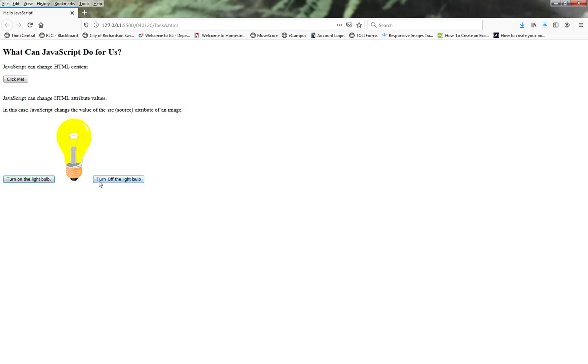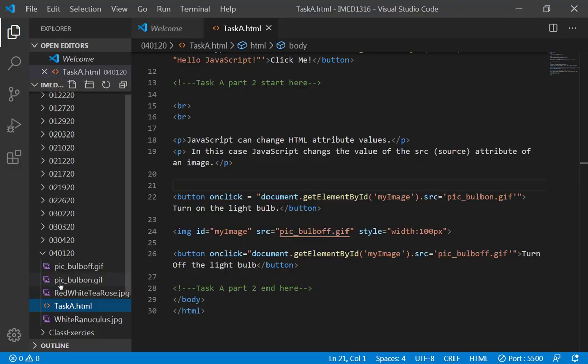In your assignment, very similar to this, you're going to swap out the image as well. All right. So before I go ahead, let me walk you through this code right here. Task A part 2 starts here. I gave it a couple of line breaks coming down, so it could change the attribute values. What we're going to do is change the source attribute in this case. This is what we're doing.